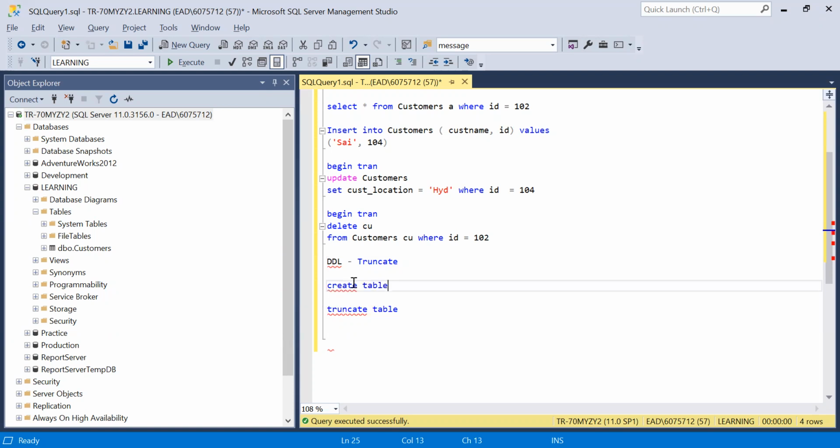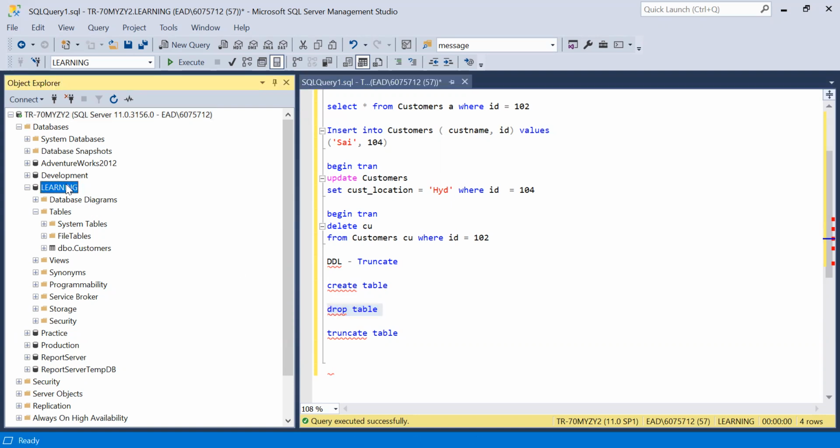How about for dropping a table? Drop table and the table name, right? Customers. So what does drop actually do? Drop will delete the particular table, whatever table name we give here. So drop table will delete that particular table from the database, right?